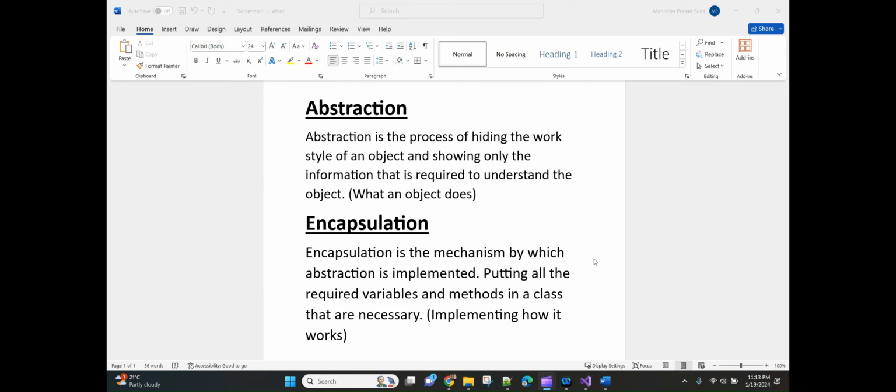So, what is abstraction? Abstraction is the process of hiding the working style of an object and showing only the implementation that is required to understand the object. In simple words, abstraction is the process where we hide all the unnecessary things from the user and give only the required thing.